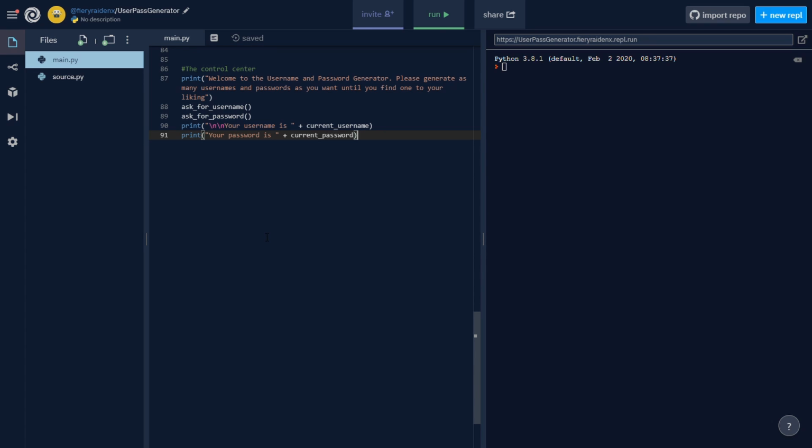And then we ask for the username. We ask for the username until they give us one that they like. And then we ask for a password till they give us one that we like. And then finally, at the end of it, we print out their username and password. So if you look at it like this, it's very simple and it makes things very easy to understand. And that's what abstraction is. And that's why functions are very useful.